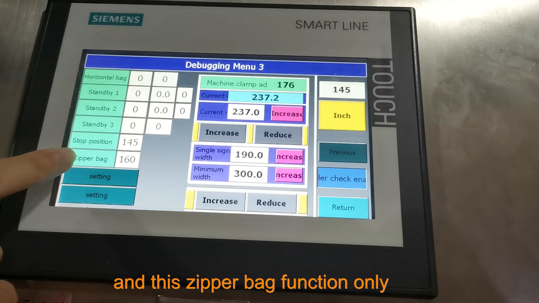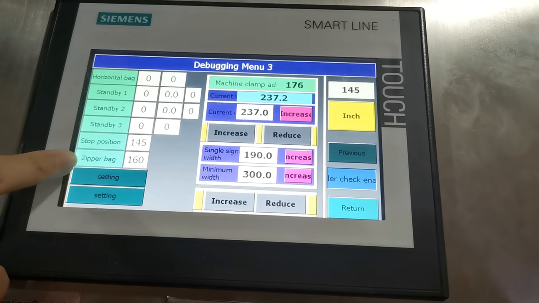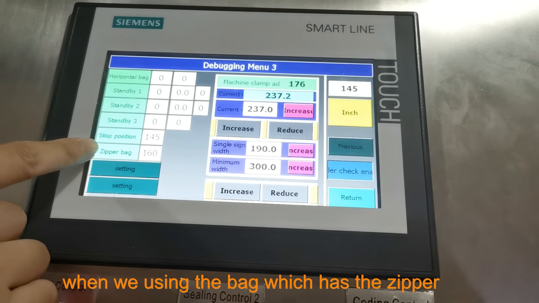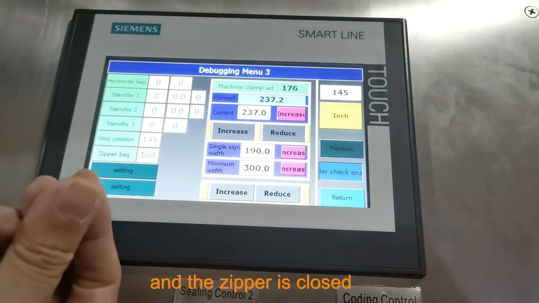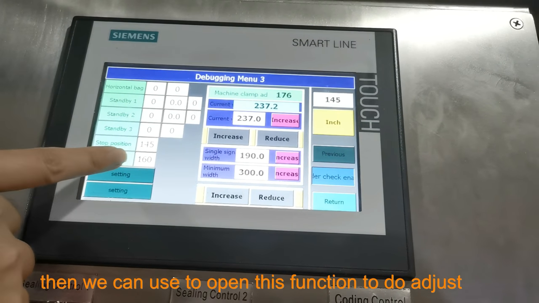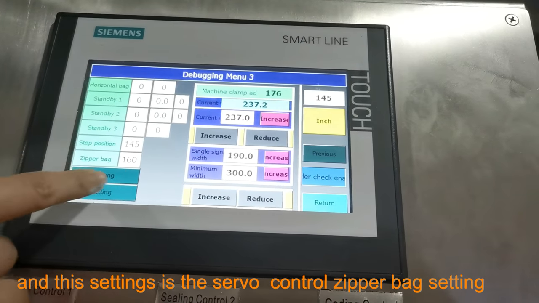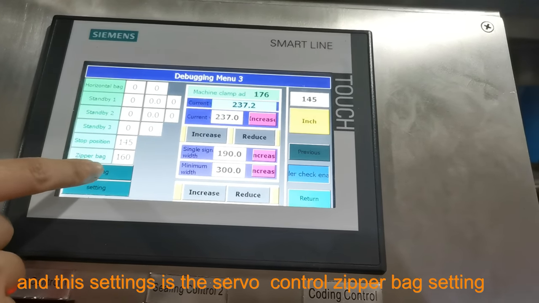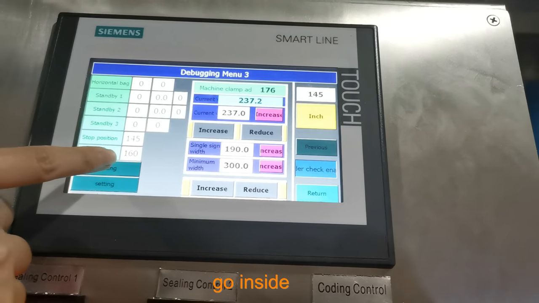And the zipper bag. The zipper bag function is only used when we are using a bag which has a zipper and the zipper is closed, and then we can open this function to do the adjustment. And this setting is the servo control zipper bag setting. Go inside.